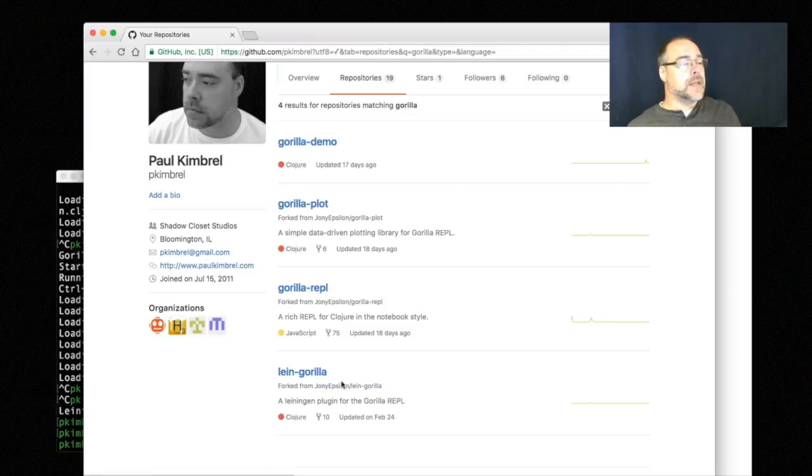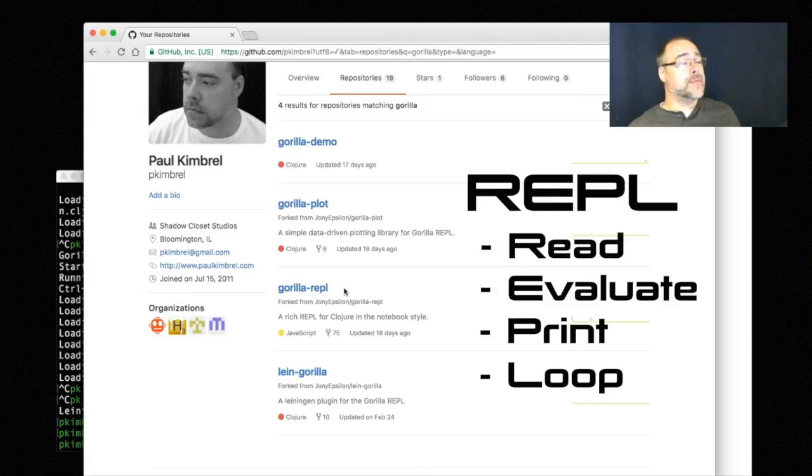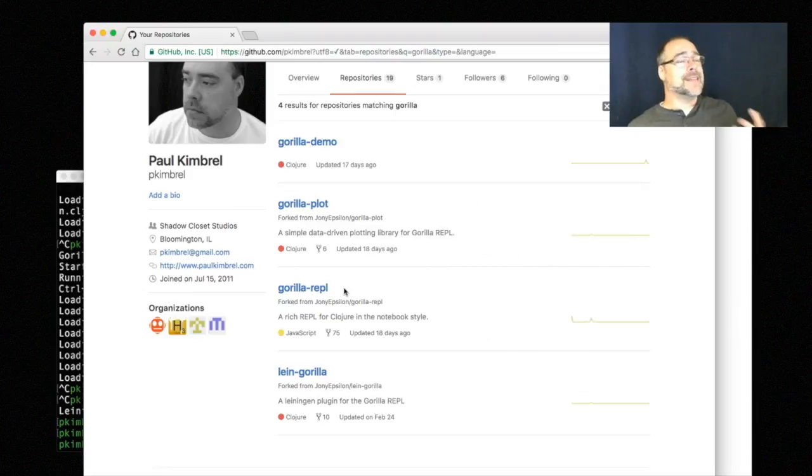The third is Lean Gorilla, and this is actually a plugin for Leiningen. Leiningen is the build system for Clojure, so Lean Gorilla offers an extension to Leiningen to be able to use a web-based REPL. What is a REPL? A REPL is an acronym that stands for Read, Evaluate, Print Loop. In so many letters, it's a console, but it's an interactive console that allows you to really plug in. To call it a console is not really fair. There are subtle differences to it, hence the name REPL.